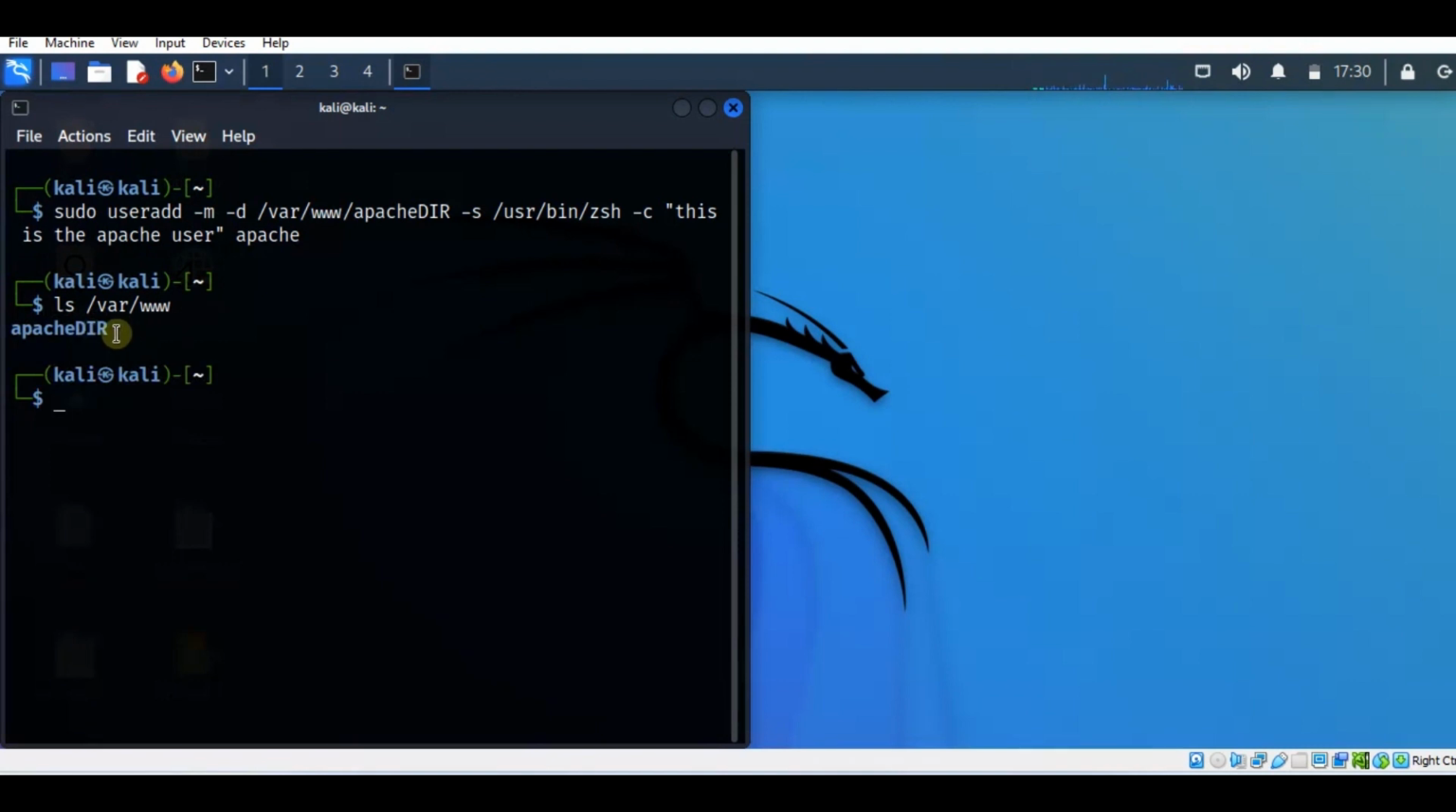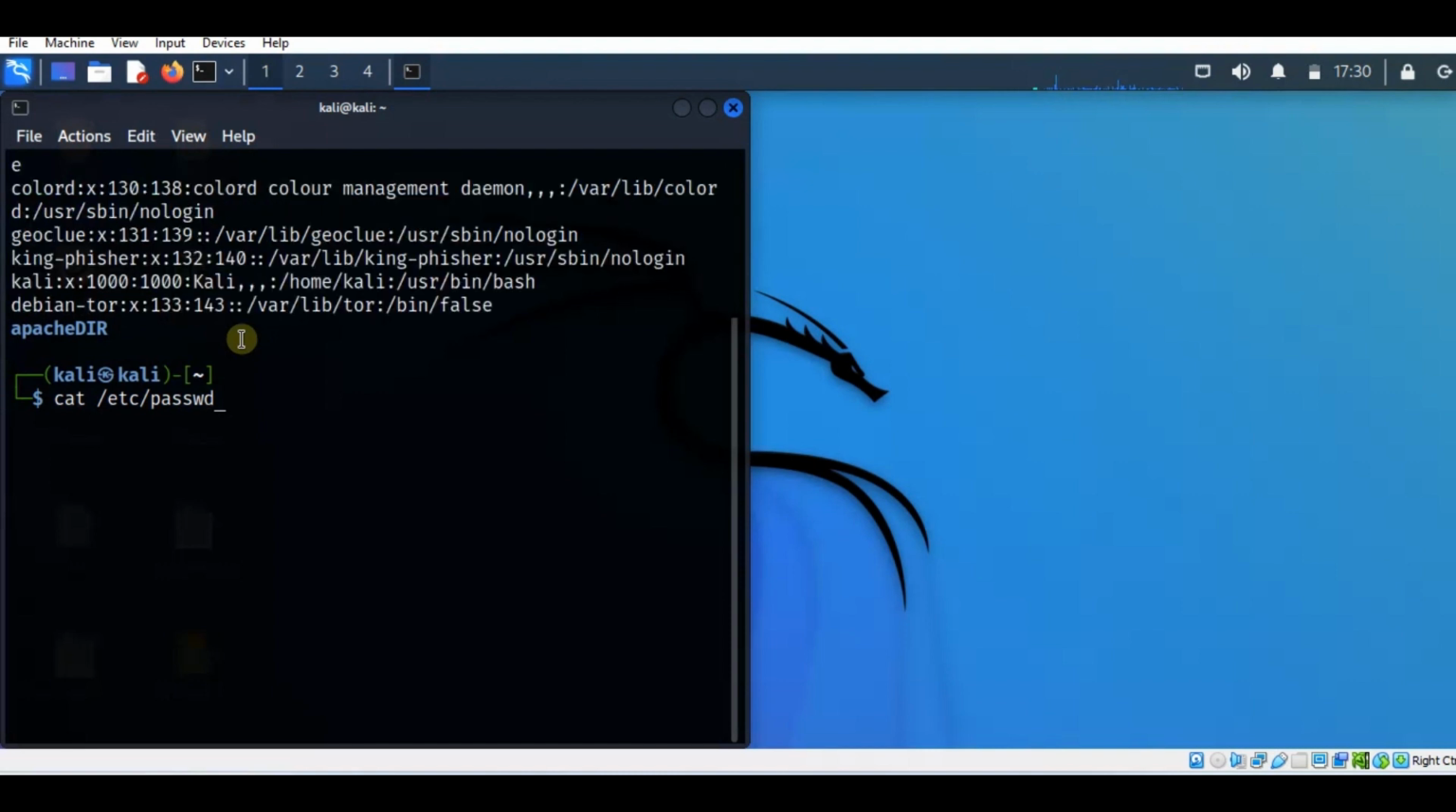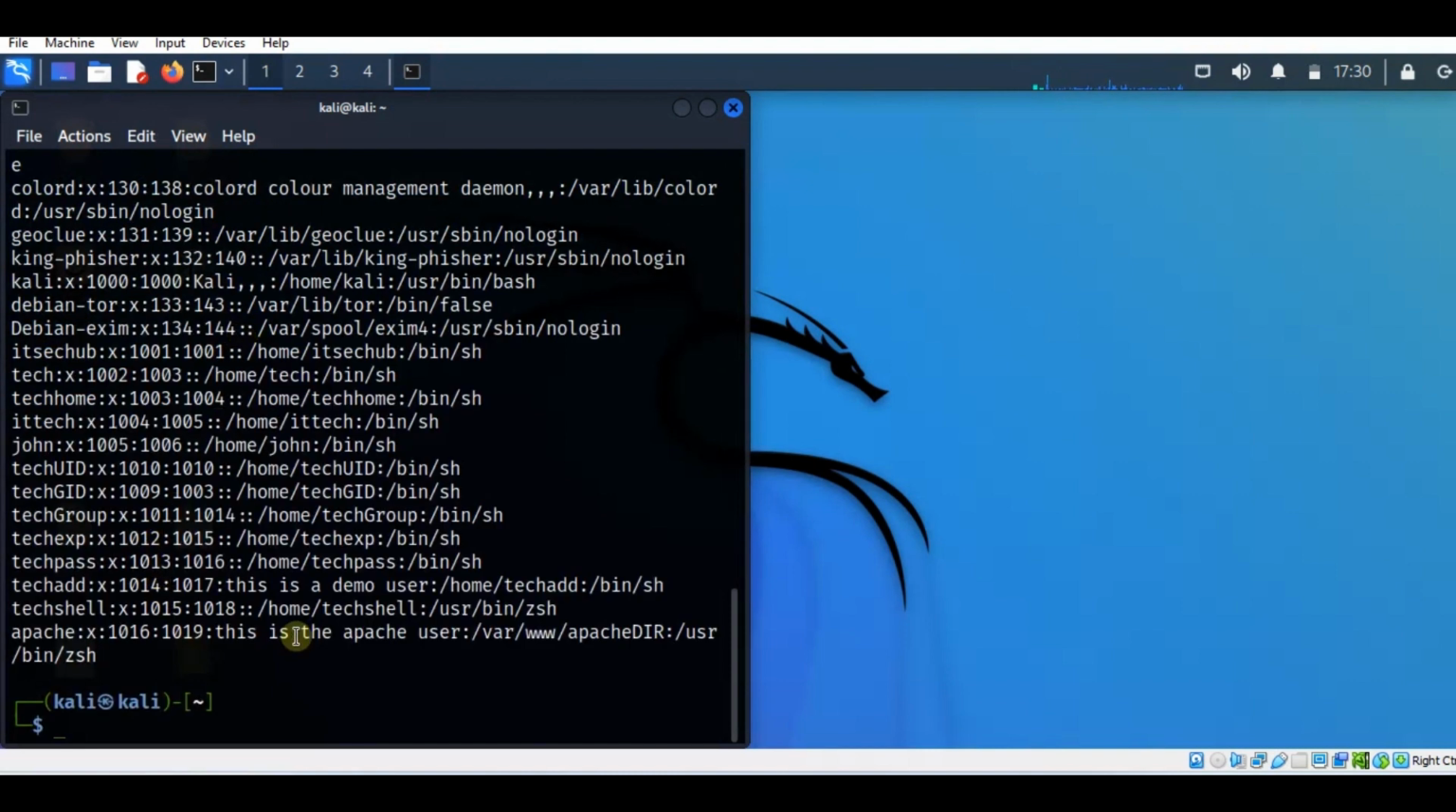So you can see the Apache dir is created, and we will cat the password file. So you can see the additional information that we have entered is set in the fifth field, and the home directory's path is given, and the default shell is userdel. Now we will clear the terminal again.